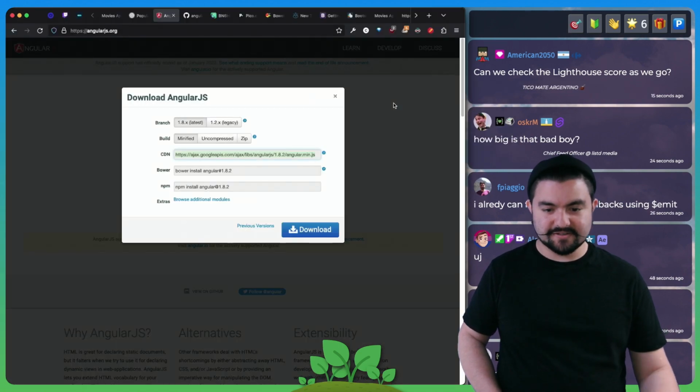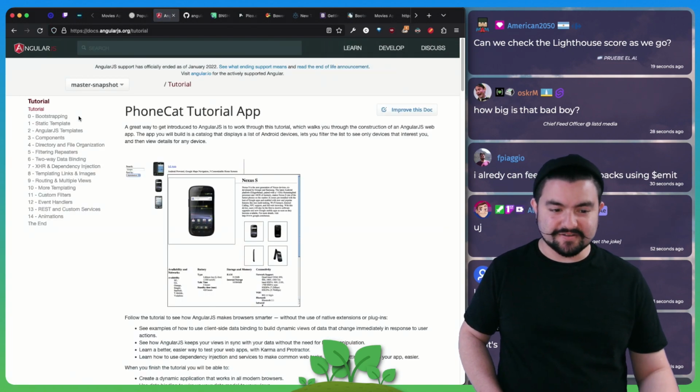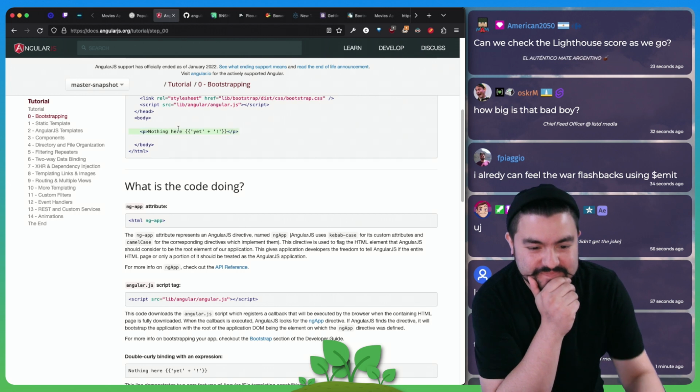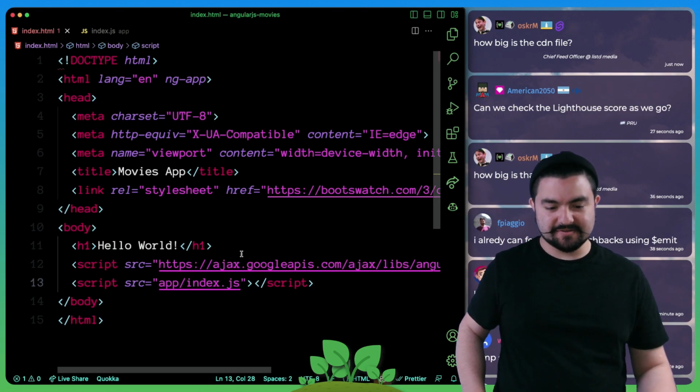So let's go back to the tutorial, because it's been a very long time since I wrote Angular. Yeah, I think we can use their example. So like on our homepage, let's say we do something like this.